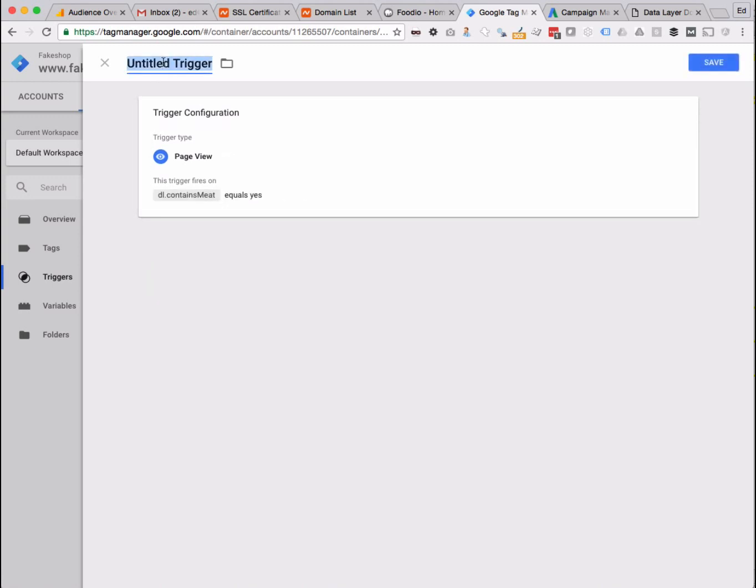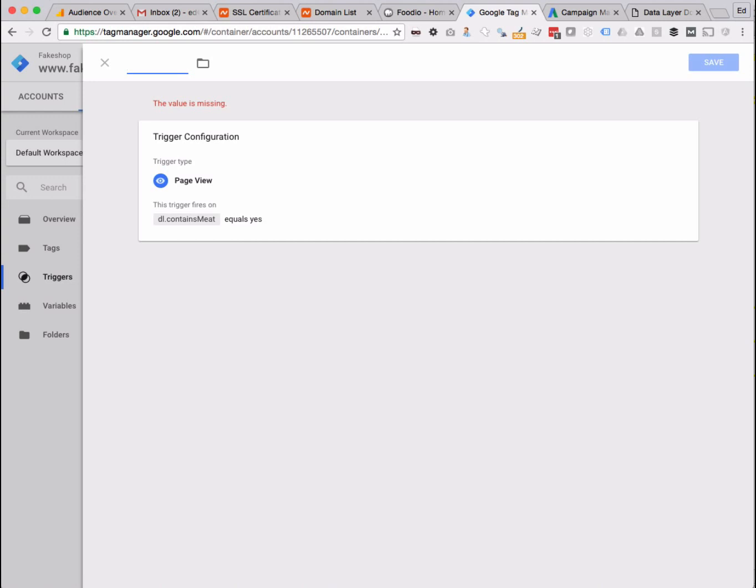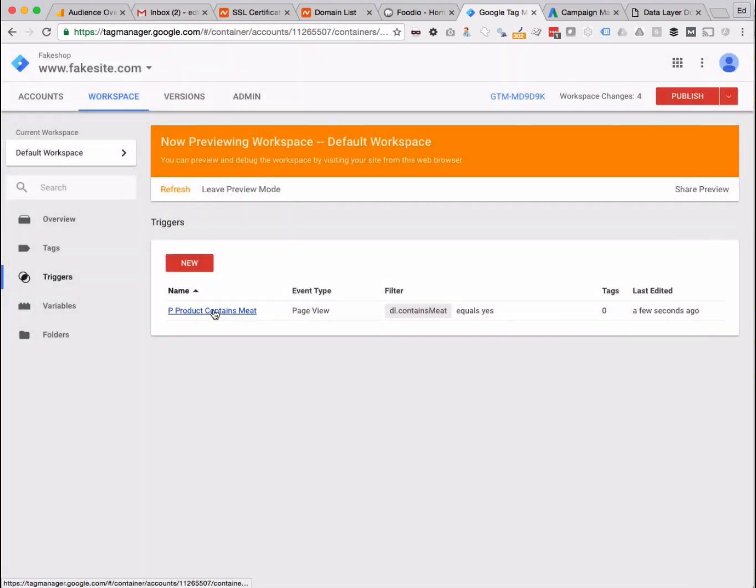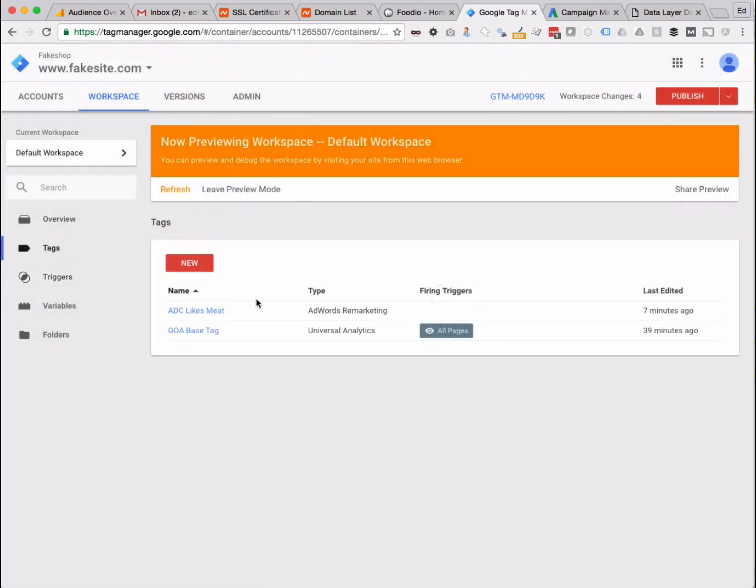And again, I've got a little naming convention. I like to start them with either P if it refers to a page view or E if it refers to some kind of event that's happened. This is just going to happen when someone views a page, so I'm going to call it P. I'm going to call it product contains meat. Now, obviously, contains meat equals yes. Perfect. Save that.